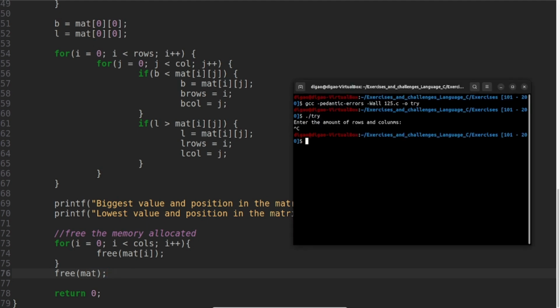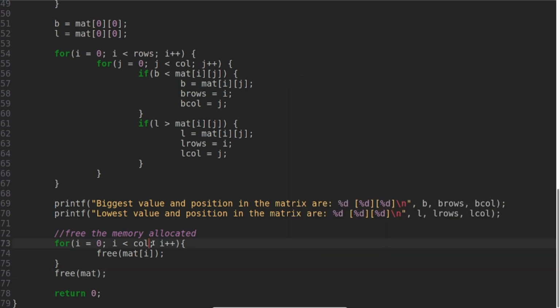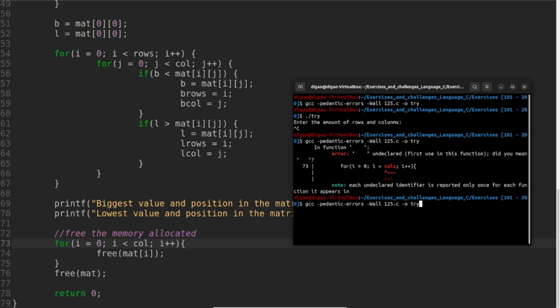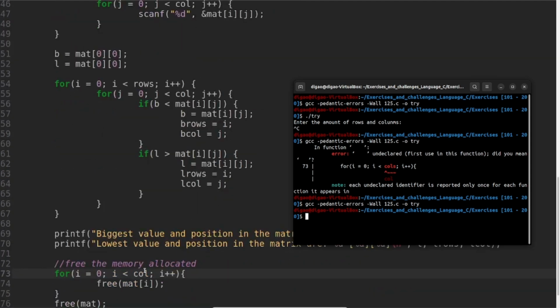So let's go to the terminal and see what is happening here. Here I am recompiling the program, so this error, for example, 33, it's call, not calls. I'm recompiling because I changed some things, for example, this one. And let's see if it runs. Enter the amount of rows and columns. 3 by 3.